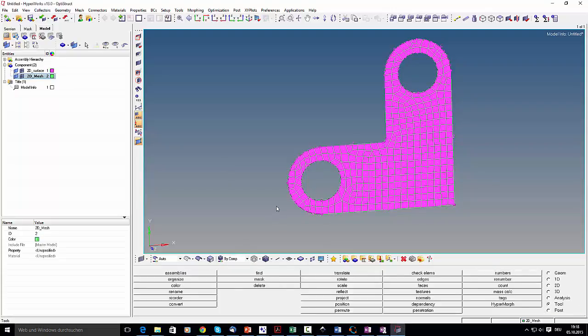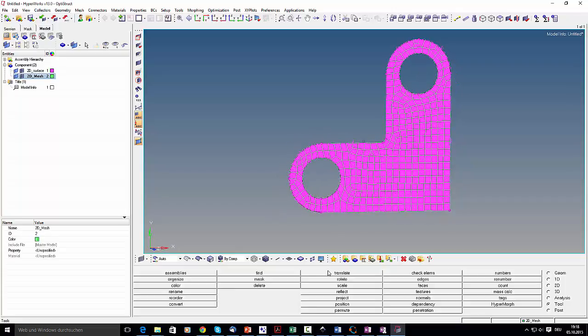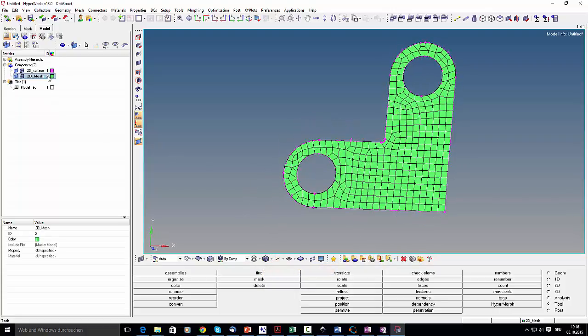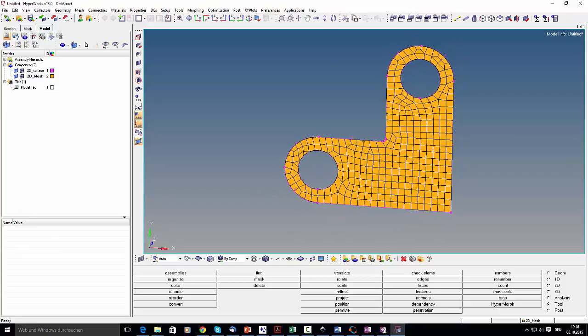And we are looking at, you see it now, it's getting now the color of the mesh. If you change that, just change it. So everything is fine now.